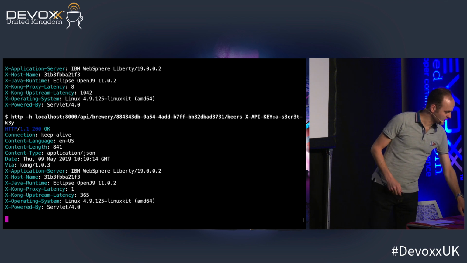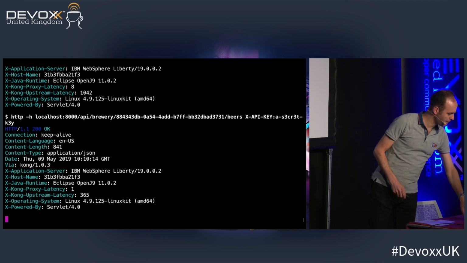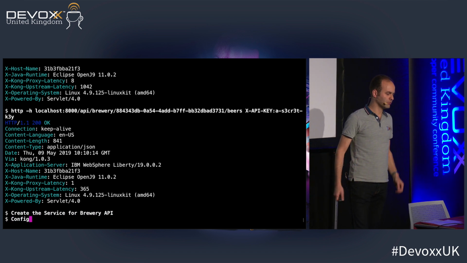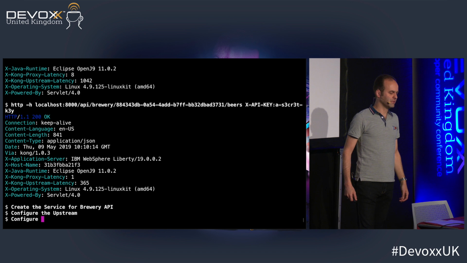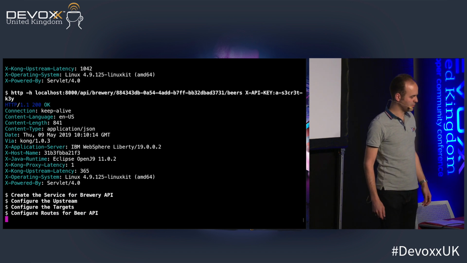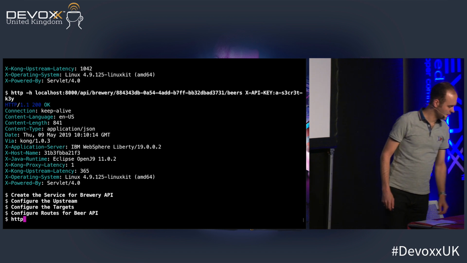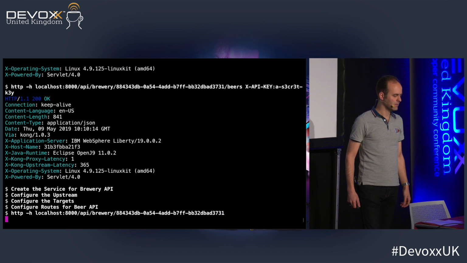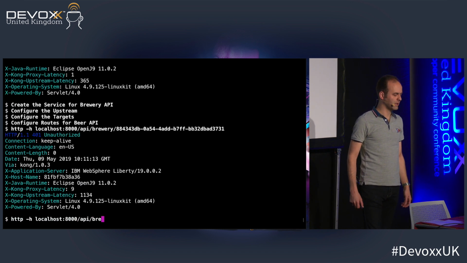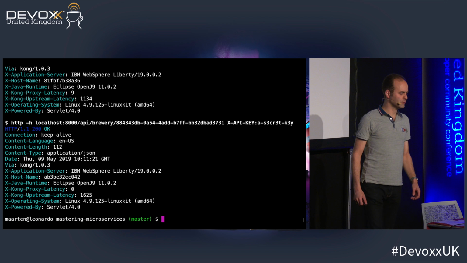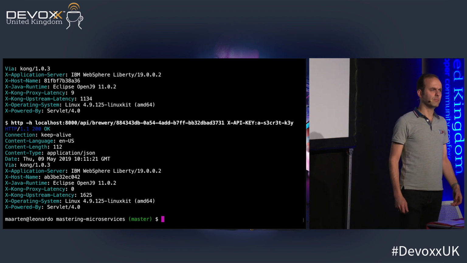So we're doing the same thing now for the other module. The brewery API also needs a service, an upstream definition, targets to match that, routes where it is published, and then if we invoke it the same way, without an API key, it will be unauthorized. With an API key, we'll get HTTP status 200, and we're good to go.